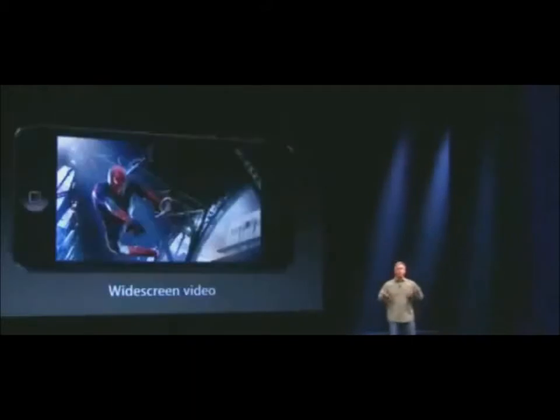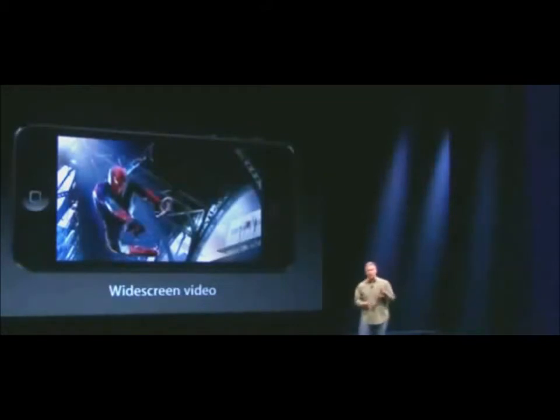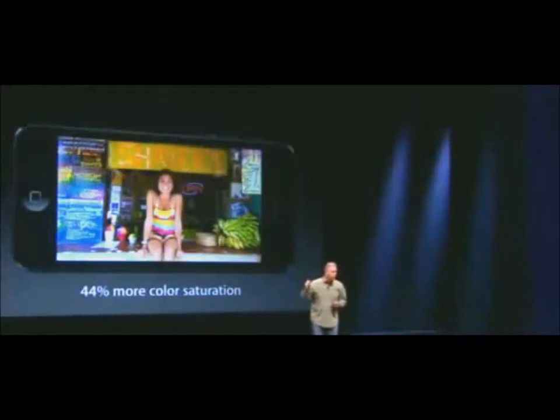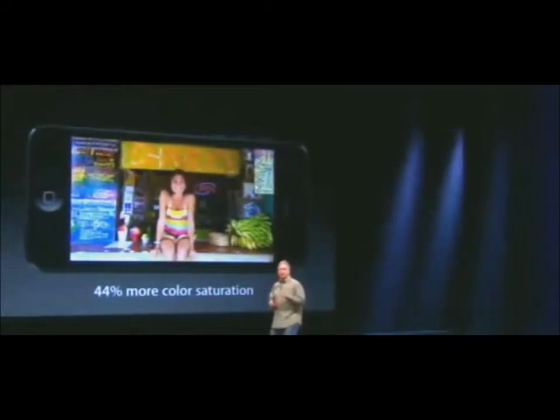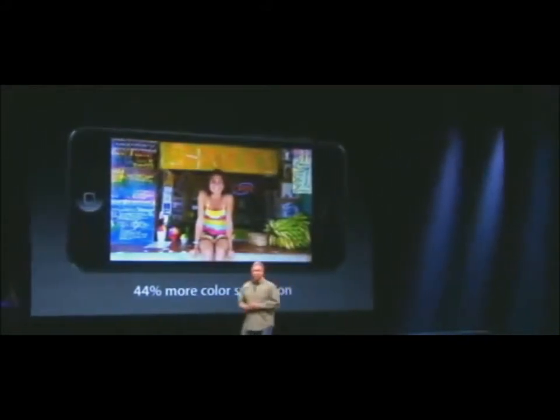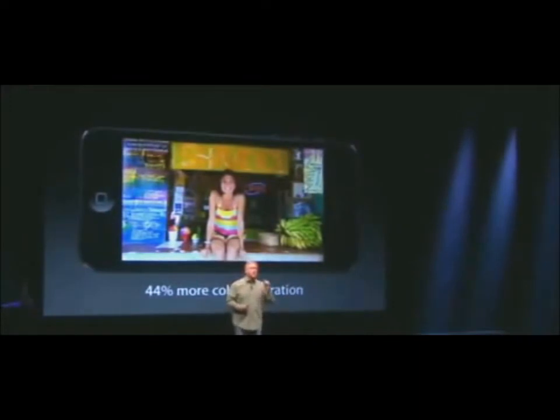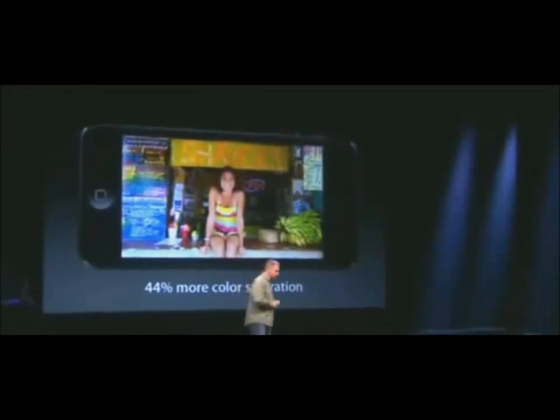Photos, TV shows, of course, movies take advantage of that beautiful widescreen display. When I say it looks better, they really do look better. This display has 44% more color saturation than the iPhone 4S display. And if you know about this stuff, this takes us to full sRGB color specification. So this is the most accurate display in the industry.